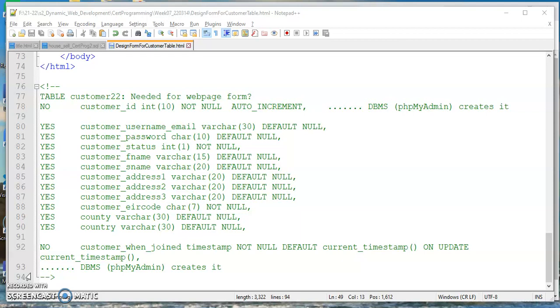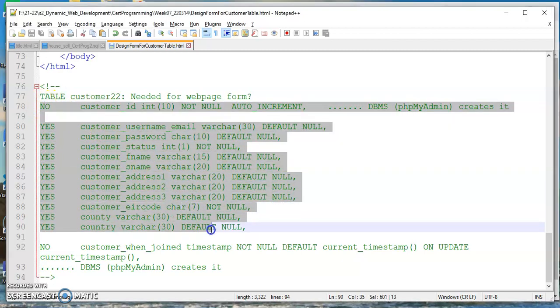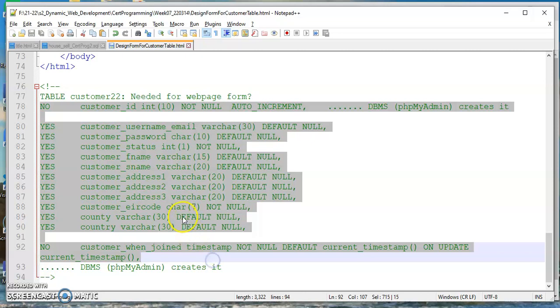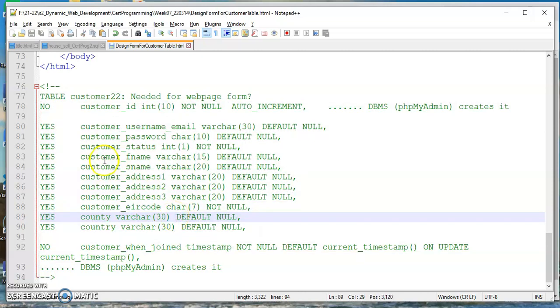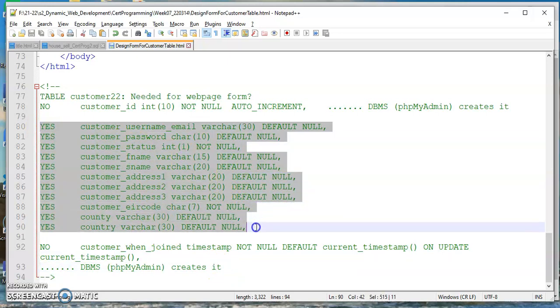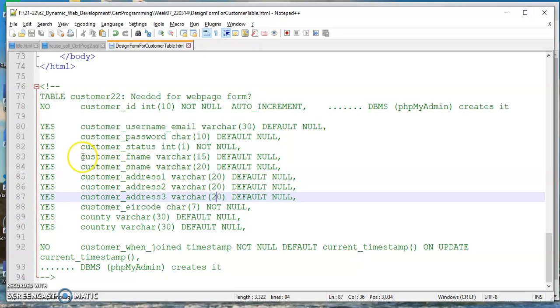Okay, so rather than bore you mindless with me typing up there, plus running out of time in the video, just to recap, here are all the fields from the database table, and we are going to need a form element for all of them except two. Customer ID is automatically generated by phpMyAdmin, and the timestamp customer when joined is also automatically created by phpMyAdmin. So the others we need a form element for.